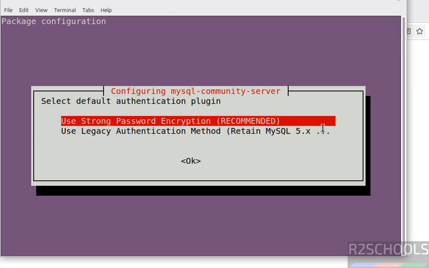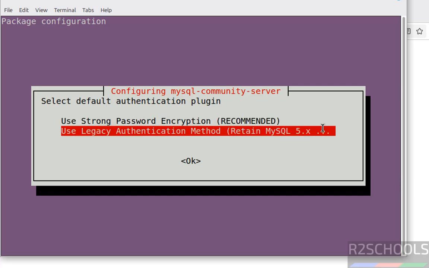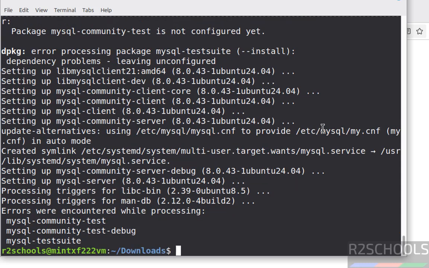Now we have to select the default authentication plugin. See here we have the strong password encryption and legacy authentication method. Whatever you want, you can select. Then select OK by using tab and hit enter. We have installed MySQL Server, but these test applications failed. It's okay, but we have successfully installed MySQL Server 8.0.43.